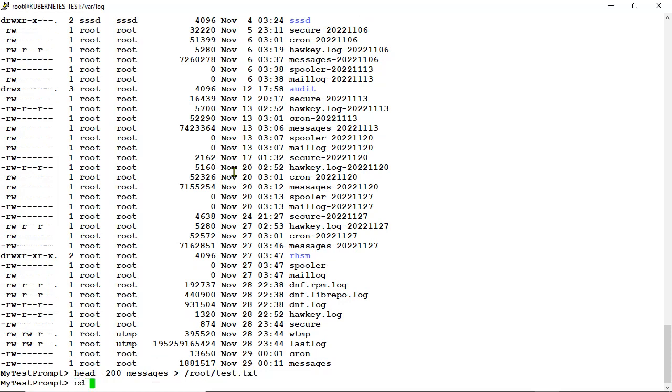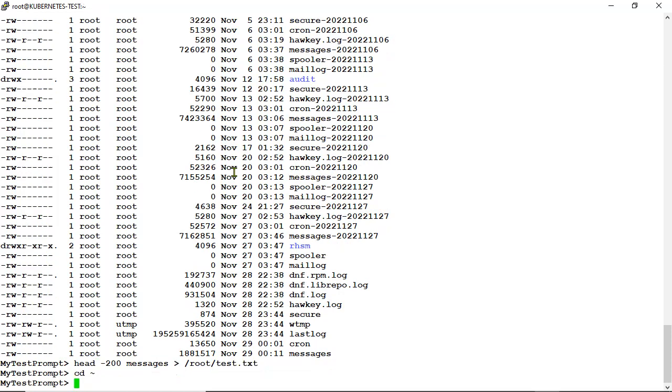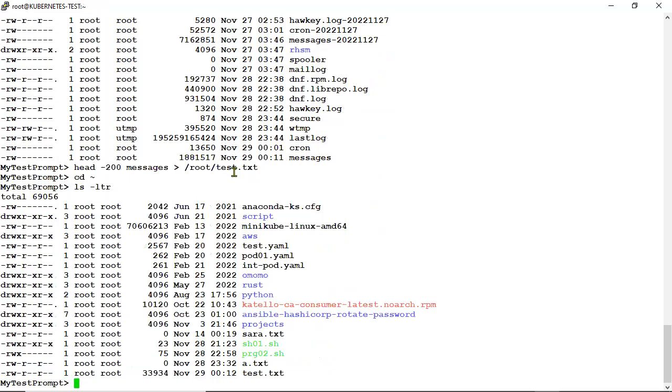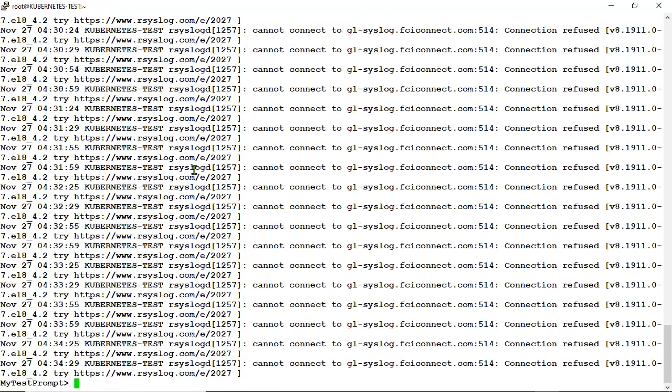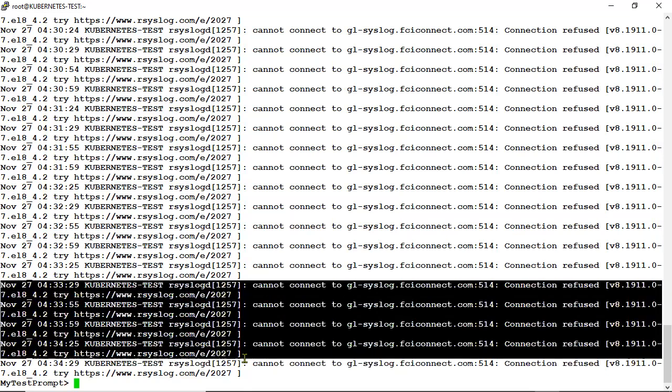Now if I go and check, test.txt is there. Now, if I say cat, it will show me the content of this without stopping. It will go on showing me. But how many lines have I taken? Only 200 lines. So it did it very quickly because there were only 200 lines.